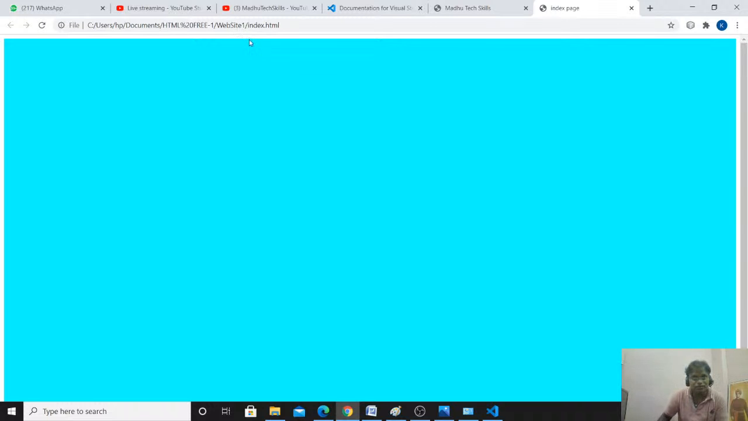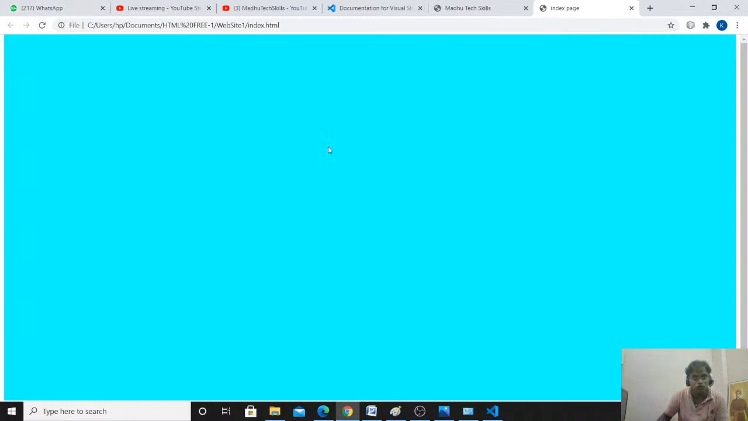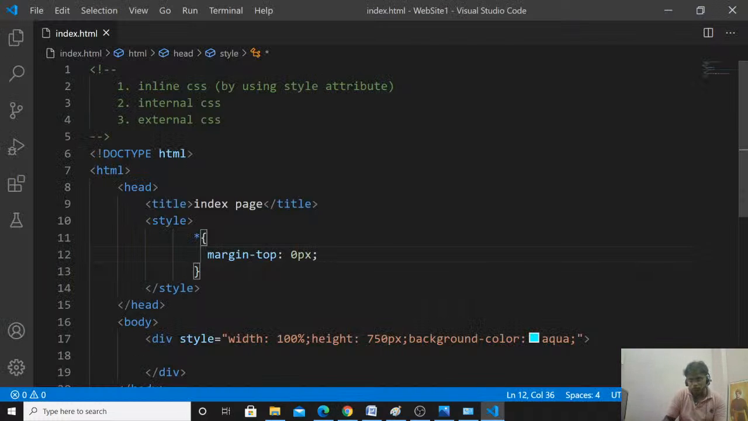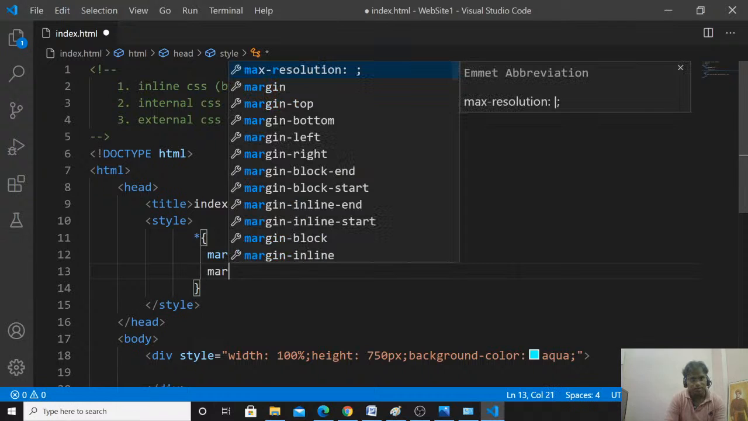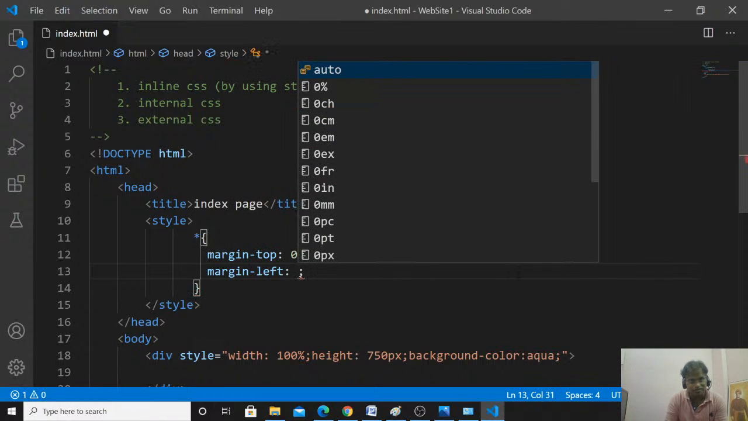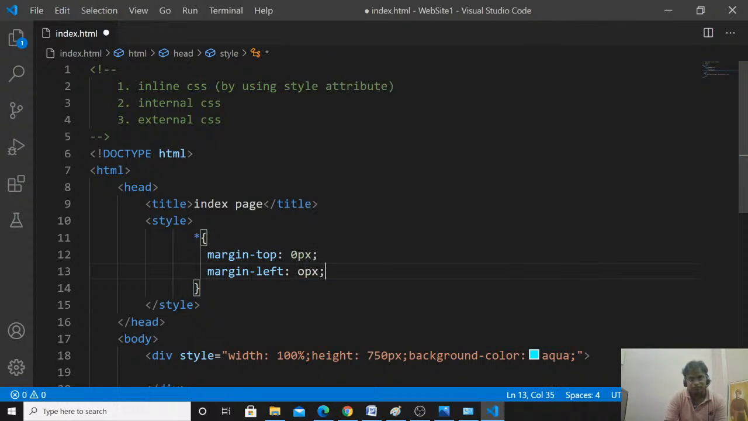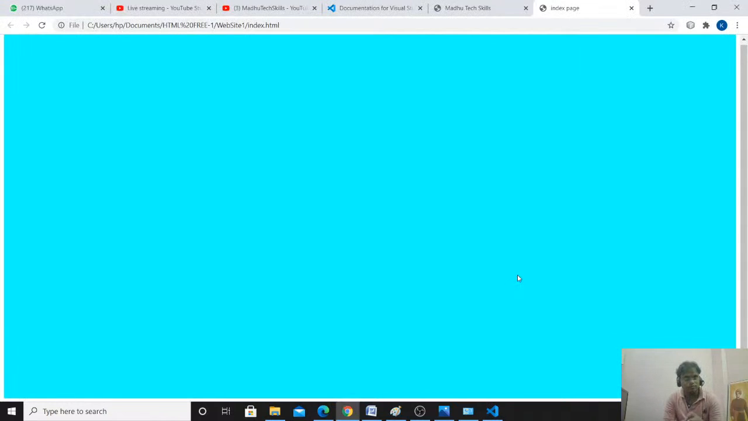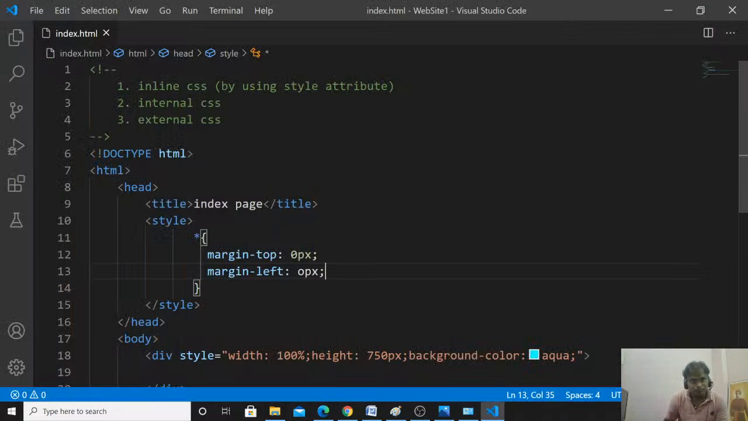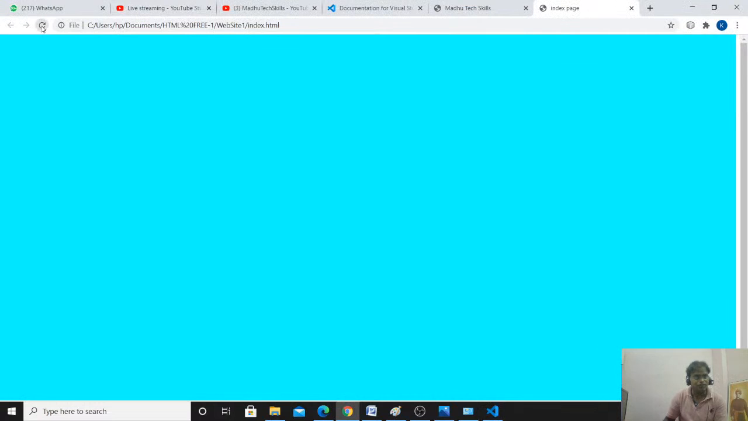Okay, observe it. I'm just refreshing it. We don't have any extra space on the top, but on the left side, right side, and down side you have some spaces. I would like to remove those extra spaces also. Margin left 0 pixels. See that? I have given 0 pixels. Save it and refresh it. See that? On the left side we have got nothing now.